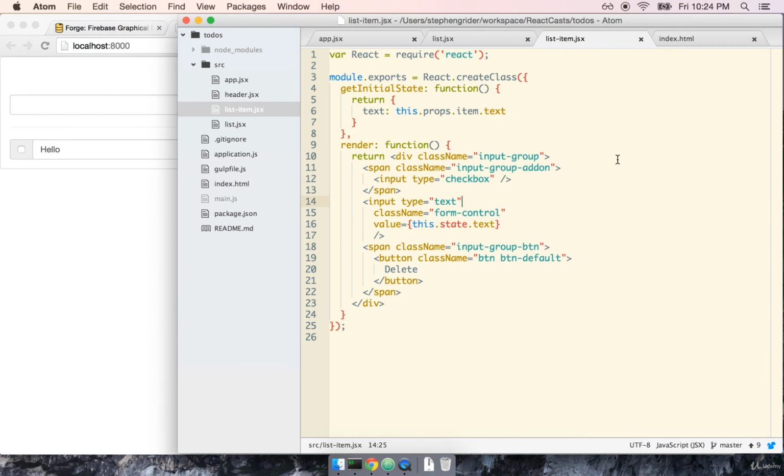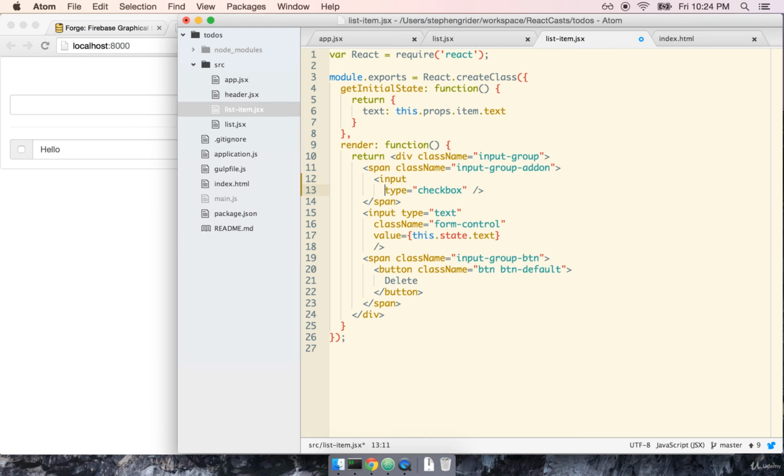So first, we're going to hook the checkbox up and make it another controlled form element. Remember, controlled form elements are those that have their values tied directly to this.state. So let's find our checkbox. Here it is inside of list item. And we're going to add an event handler on the element as well as a value property.